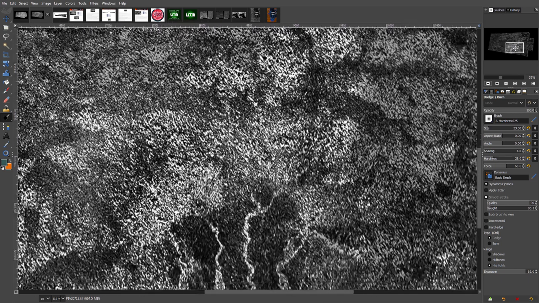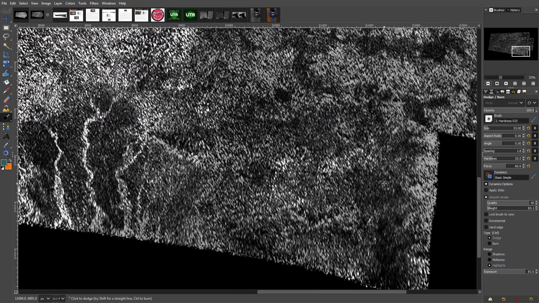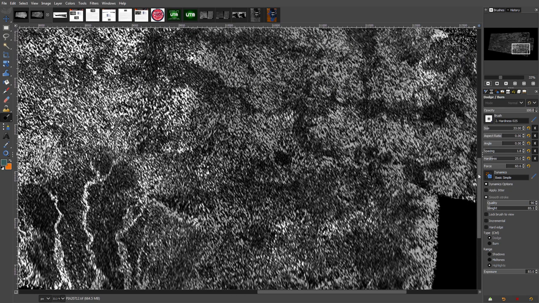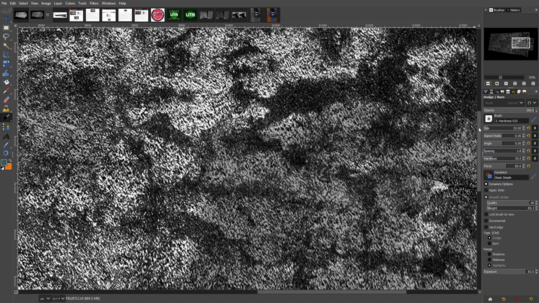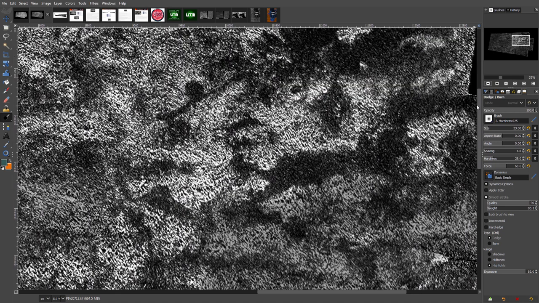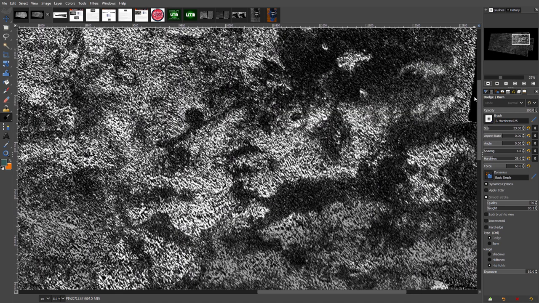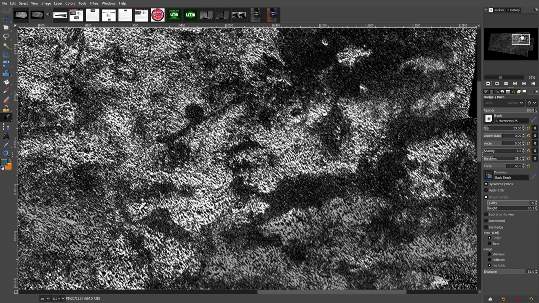This area of the image, it's very blurred, it's distorted, almost like it's been stretched. It's all over the place. Where's that? You see that on there?